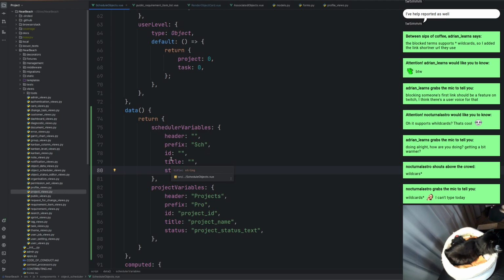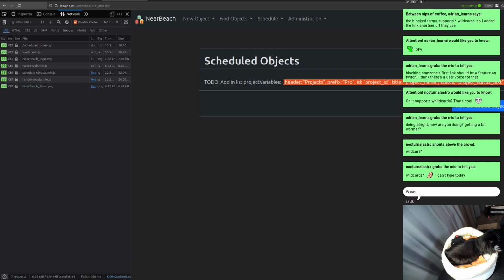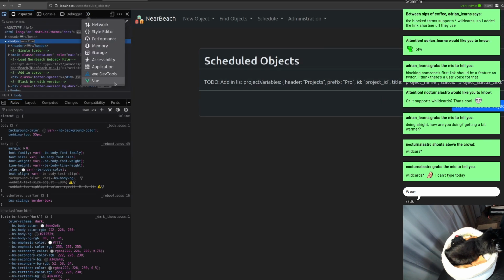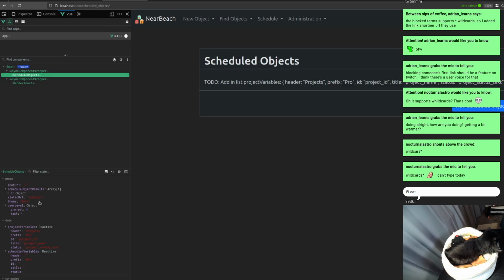I can't type today. Don't worry, I can never type at all. All right, so we're going to do a refresh. That's fine. That's just, we're putting in random stuff. Oh, the view is detected on this page. It's this little bug again. There we go. There's our little view guy. So scheduled object, we want to go down here. We want to go and check the scheduled object.